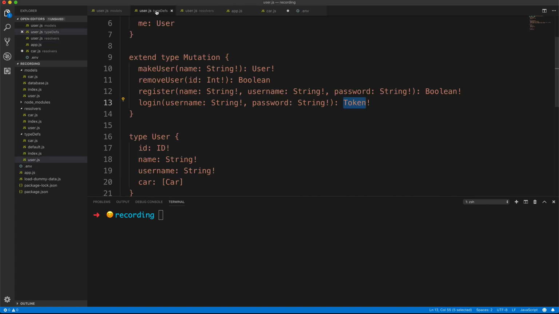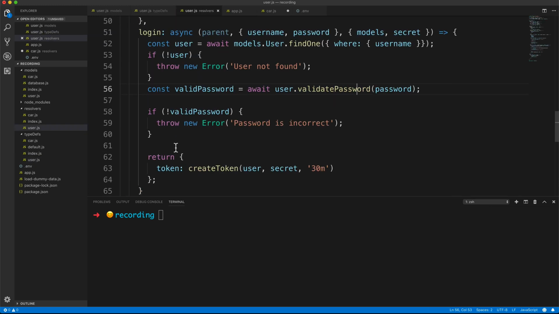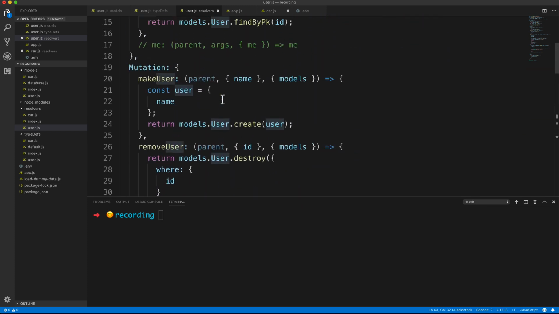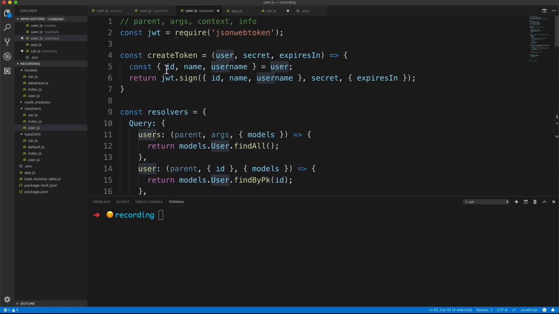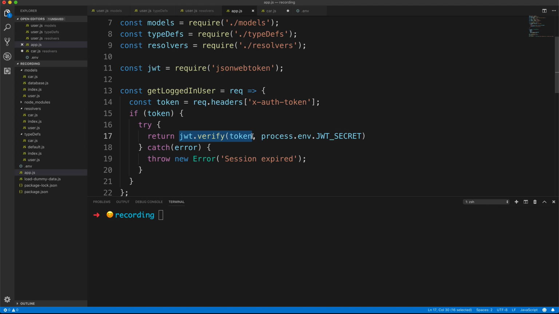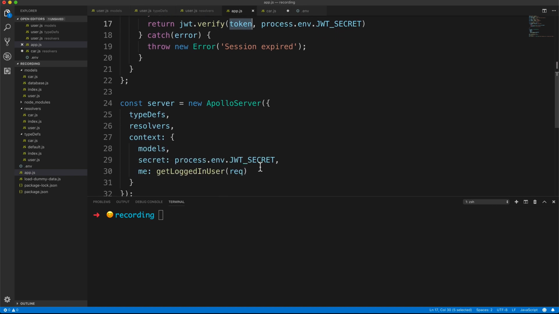So when we log in, let me walk you through this again. When we log in, we return a token, right? So here's the user resolver, and when we call login, we then create a token where we pass in the entire user object. And based on that user object, we build up a token that has the ID, the name, and the username as its payload. So we sign it with this payload. That means that in app.js, when we verify the token itself, we will be able to deconstruct the payload.